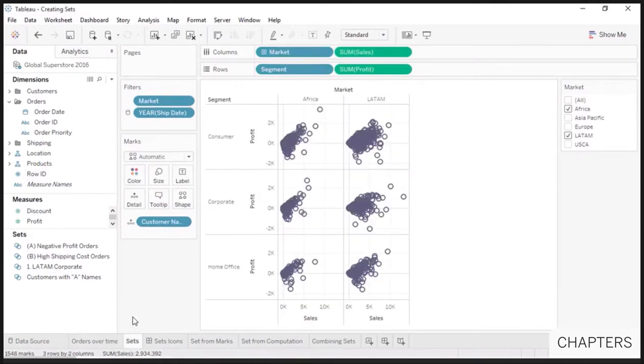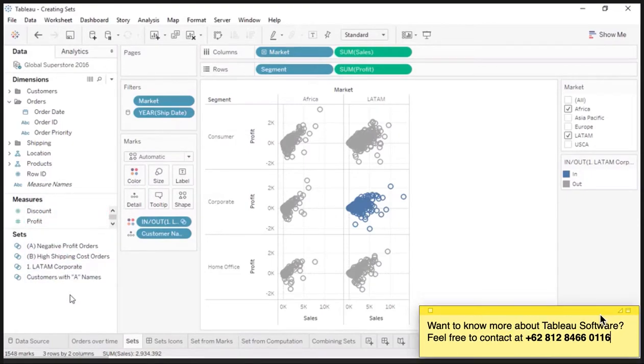Sets in Tableau can be thought of as combinations of data, like filter results. Here, it's the combination of only corporate customers, only in the Latin American market. Sets can be created by the user in Tableau Desktop from specific data in the view, or created via a calculation. They will appear in the data pane at the bottom, labeled with the set icon of 2 overlapping circles.